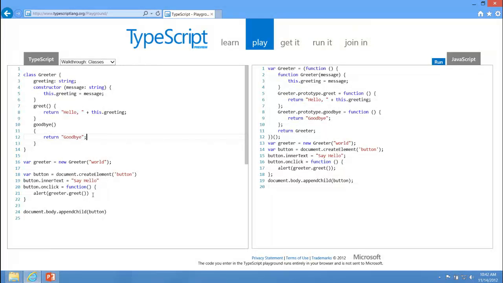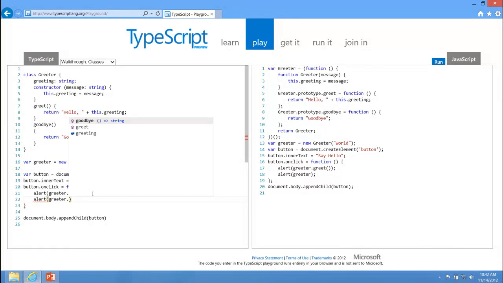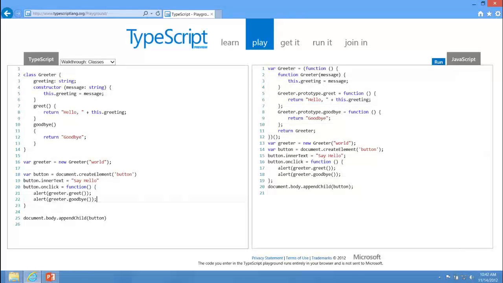And here on the button click, after the alert of greeter.greet, we'll do another one underneath it, and we'll call it alert greeter. And you can see the IntelliSense is already popping up here. So I'll say goodbye, and that should be it. Now I can go over here to the top right where it says JavaScript and click run.